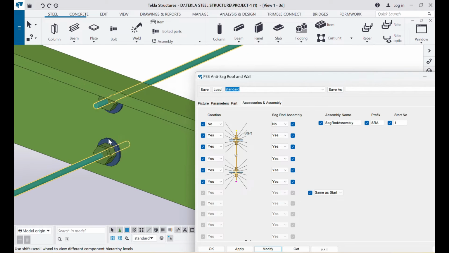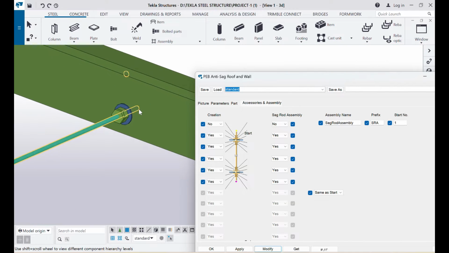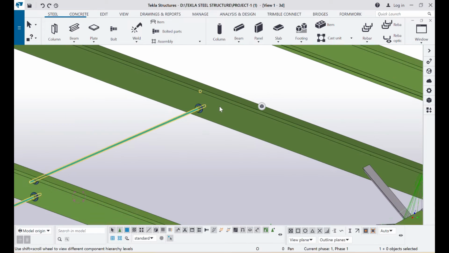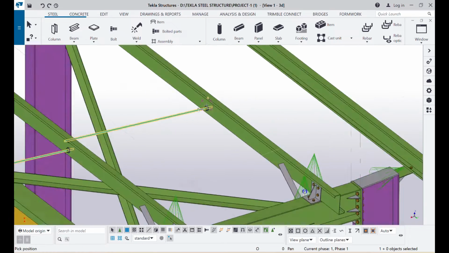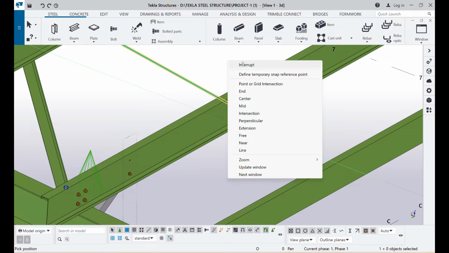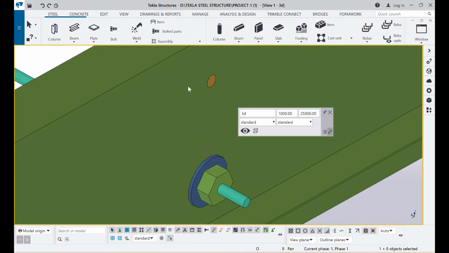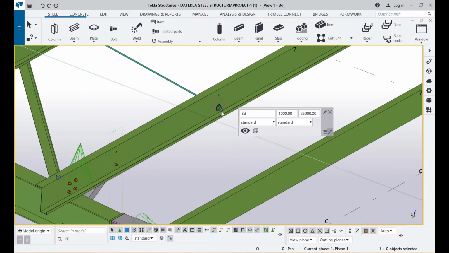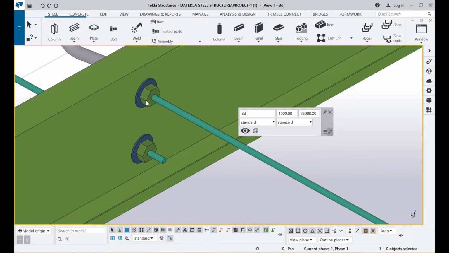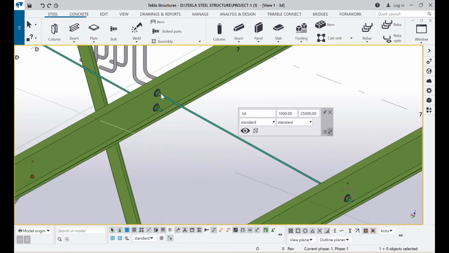See, we check here, and this one will make no, this one also will make no, modify, apply, okay. Control R, just rotate both sides. We'll check the nut, only one nut is coming. Right click, interrupt. We can see one demo hole is coming here. In all purlins, one demo hole will come. Already there are two holes coming here, so that's why it is hidden by the nut and washer.